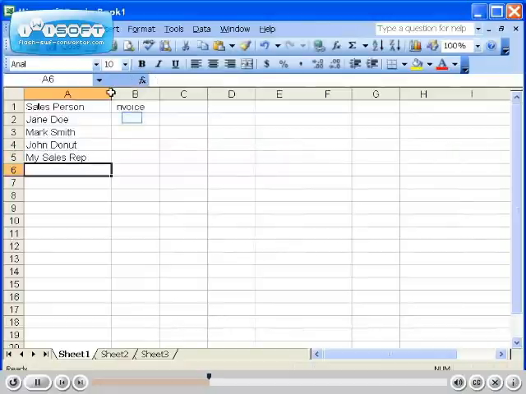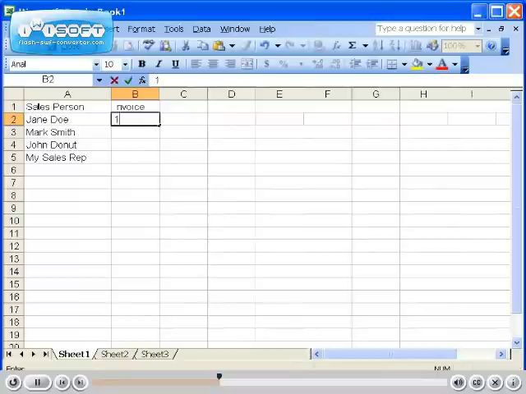Once you have completed typing in the salesperson's names, simply click your mouse into cell B2 to begin typing in the invoice amounts. Just as we did with the salesperson's names, simply type in the invoice amounts and hit your return key to continue to the next line.